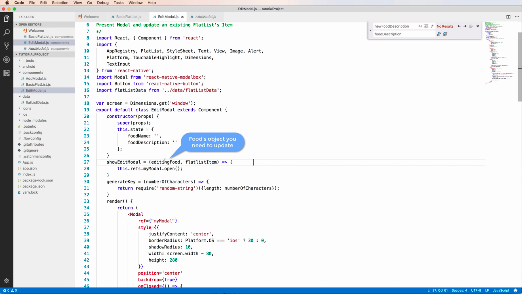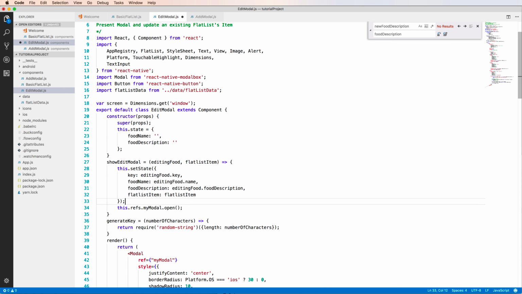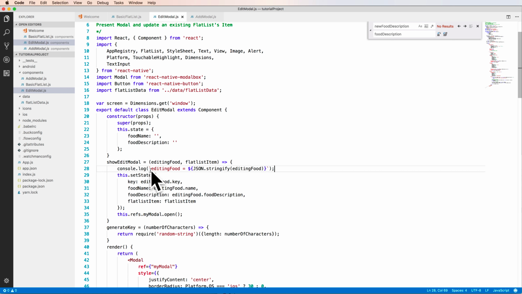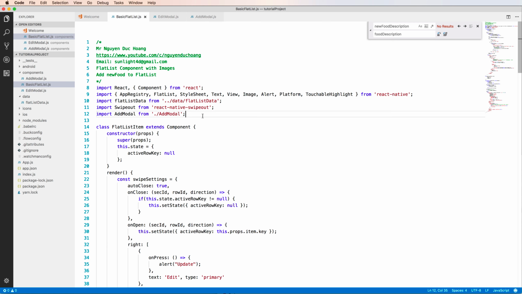So what about the show edit model? We will display the edit model. We have the food object, and we also have the FlatList item that carries the transmitted data to this model. So after showing the edit model, we have to set state, or save the editing food information to the state. So we save key, we save food name, we save food description, and also FlatList item.